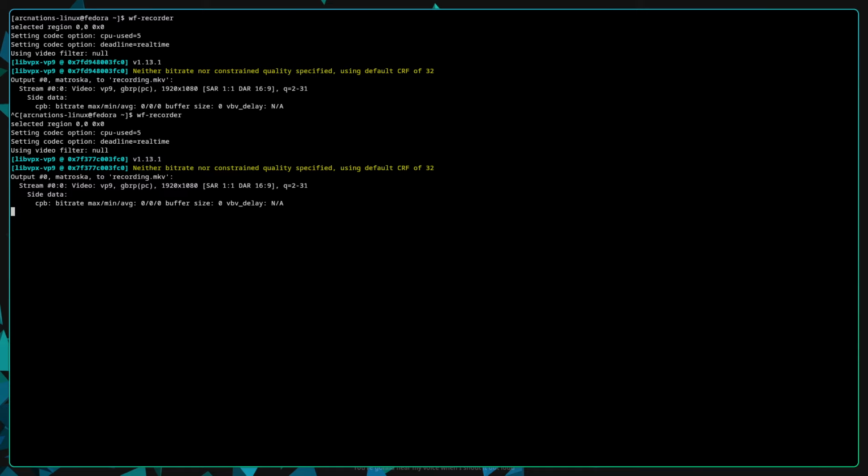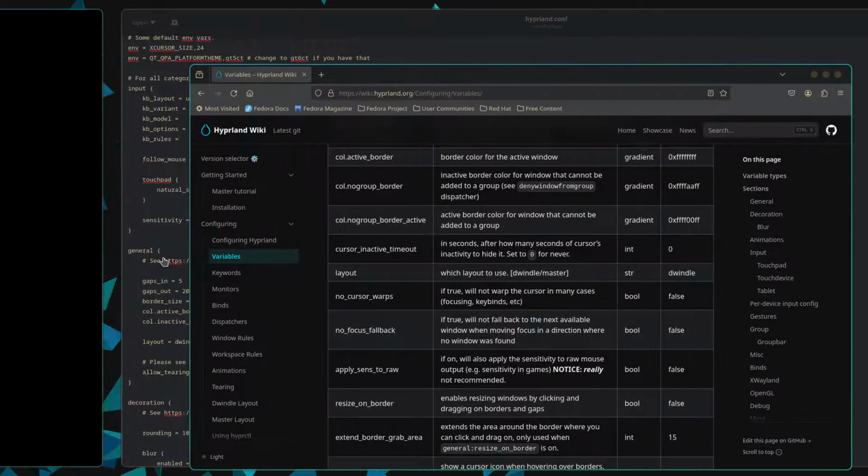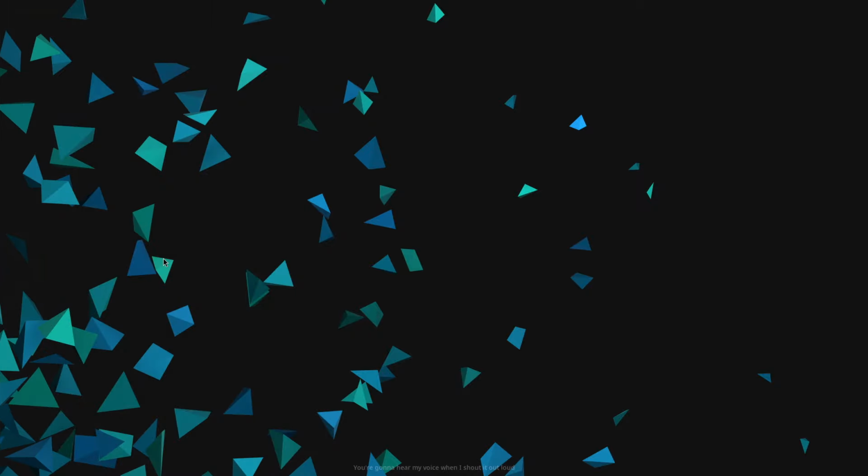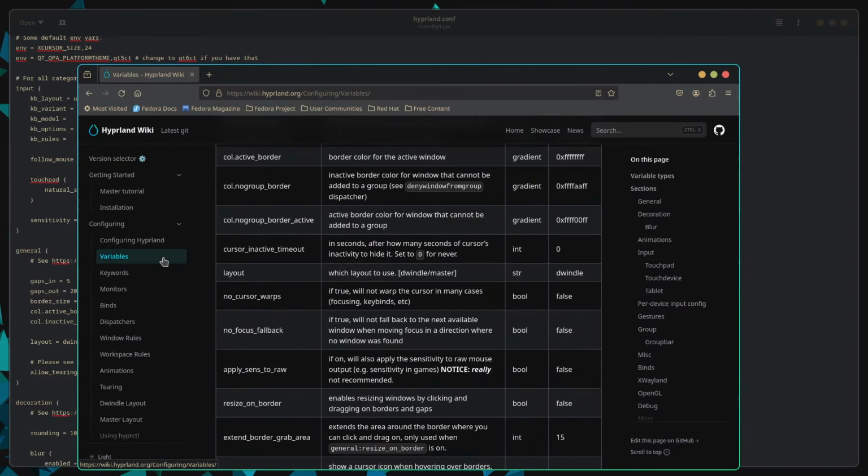Recording for the same reason. But anyway, that is basically it: Super plus 1 will switch to the first workspace, Super plus 2 the second, 3 the third, 4 the fourth, and it continues. So let's switch back with Super plus 2, and this is the page in the second workspace.